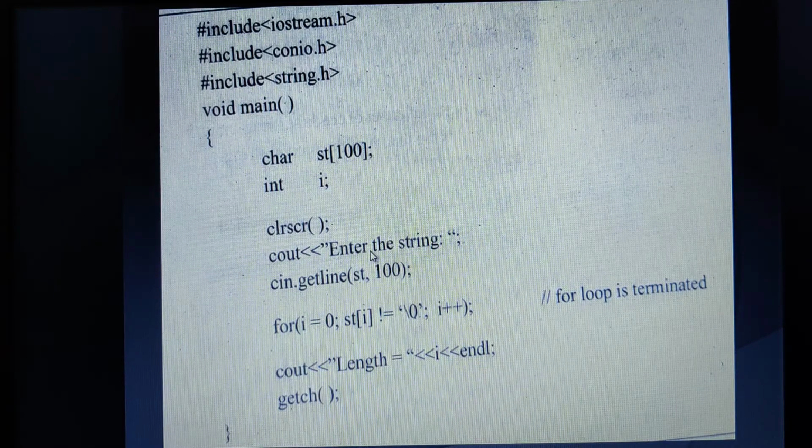I'm asking the user to enter the string, and with the help of the gets function I'm reading the string. Now look at this for loop. For i equals 0, string of i. Since i is initially 0, string of 0 means the first character that you are going to give as input. So string of 0 should not be equal to null. If it is not equal to null, then i plus plus.